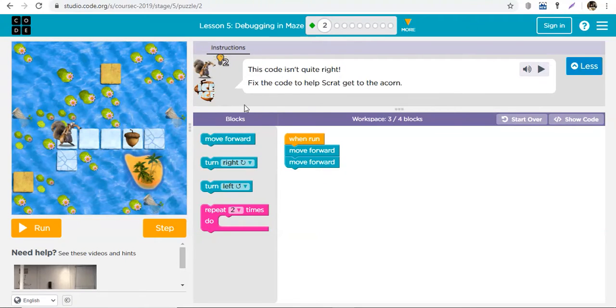So whenever your code doesn't work and you're looking for that mistake, you are debugging. So that's the word that you should remember. Debugging. Hey mom, I'm debugging my code. Or hey, I need to fix a bug. Good. Now in this exercise they're going to be giving us lots of code that has bugs.